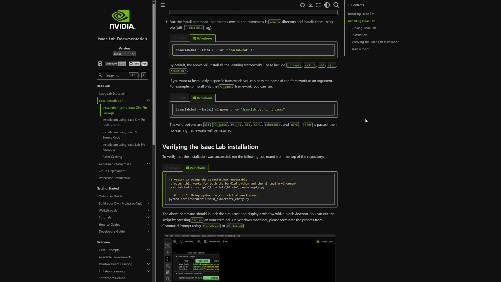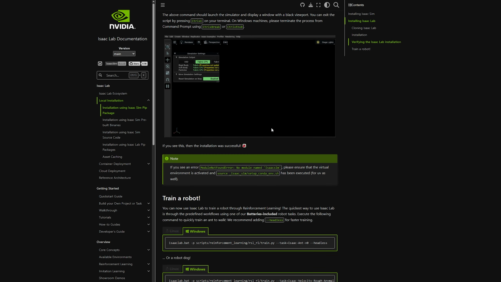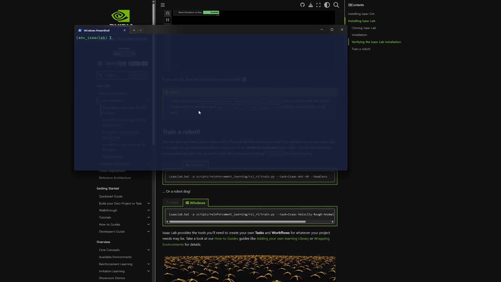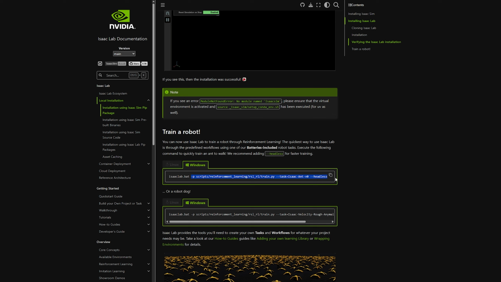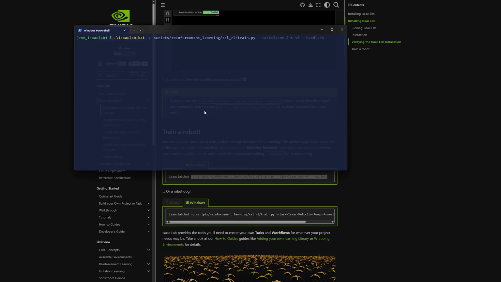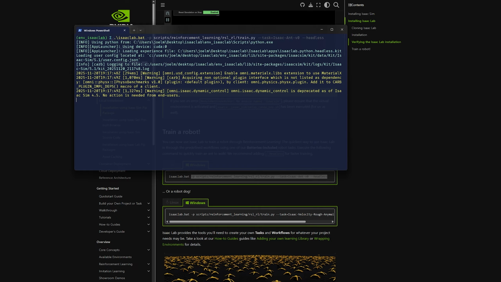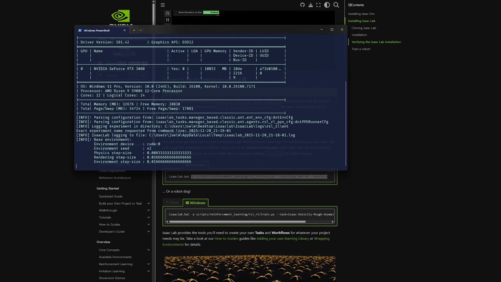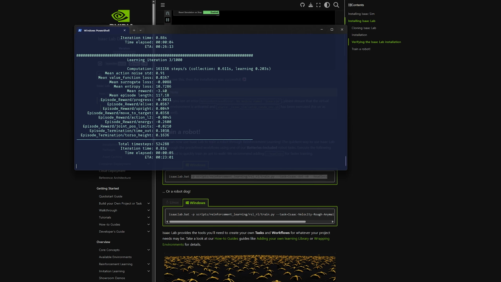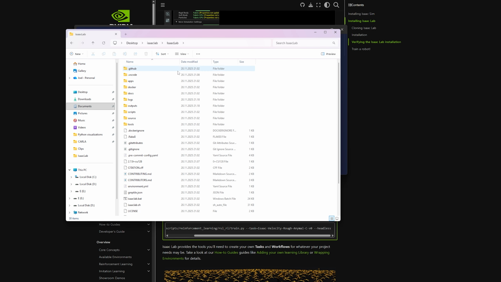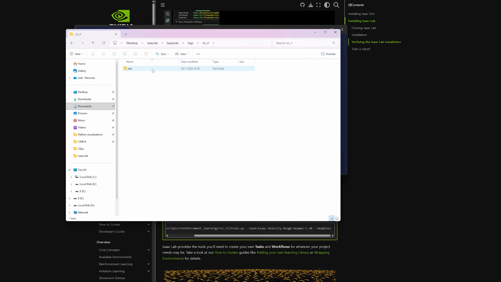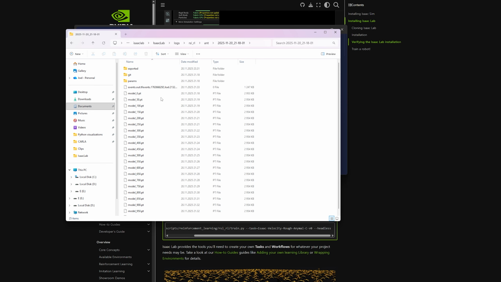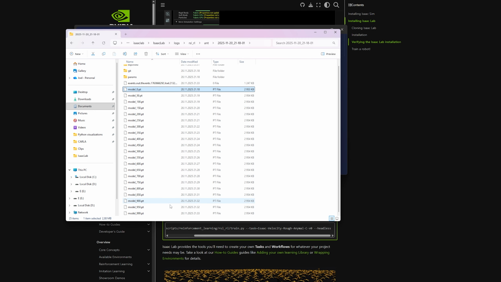Now for the fun part. Right away, we get to train a bunch of ants to walk inside Isaac Sim. Just paste in this last line of code and start training. The program is performing 1000 learning iterations. For me, the process took about 15 minutes, so no big deal. Here we can see all the trained models, as the program by default saves the results every 50th iteration.